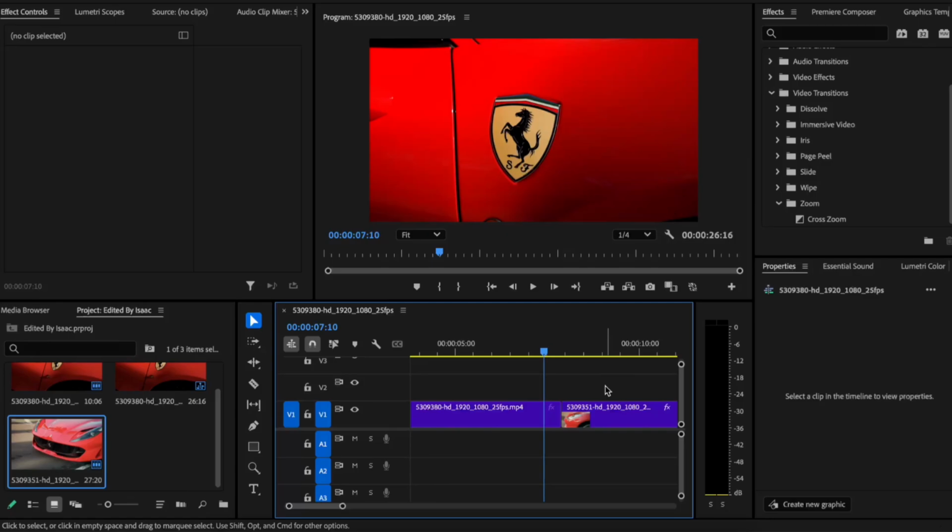Finally, there's the zoom category. These create zoom in or zoom out transitions between clips, giving you that quick camera push or pull effect. It's great for energetic edits or when you want to keep the viewer's attention moving. Try cross zoom. It's the classic one.